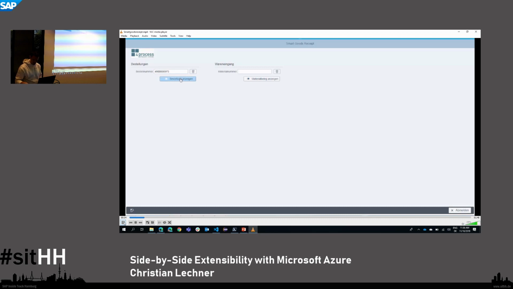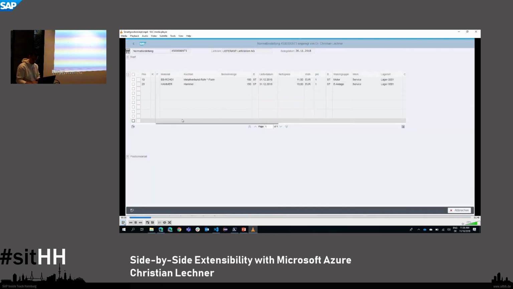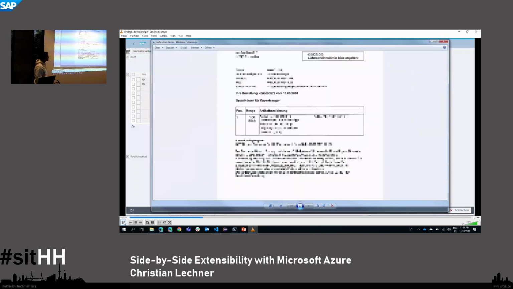So what you see here is the classical purchase order. You have your purchase order number, you have a supplier, you have two materials, and you have now one document where you have the purchase order. This is a real purchase order document. So you have a purchase order number, you have the date, you have the number of the document itself.